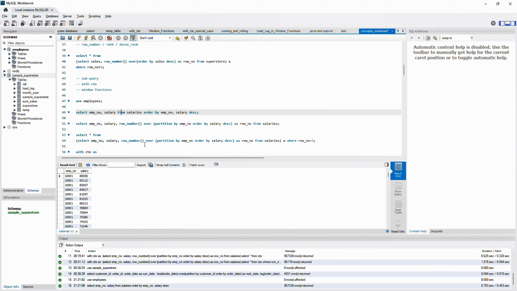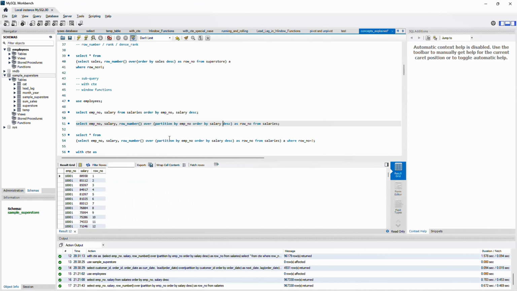Now I have created a row number. I have created a window function. I hope that you are aware of the window function in SQL before watching this video. If I execute this query, you can observe that it has specified the row number per employee number, 1, 2, 3 and so on, up until wherever we have the last row for that employee number, because we have partitioned it by the employee number.